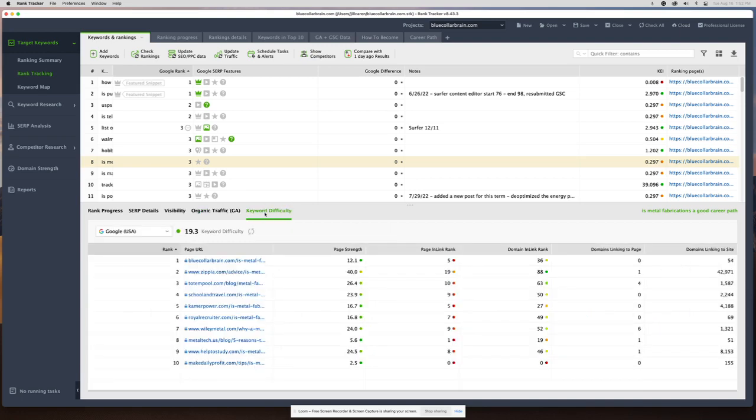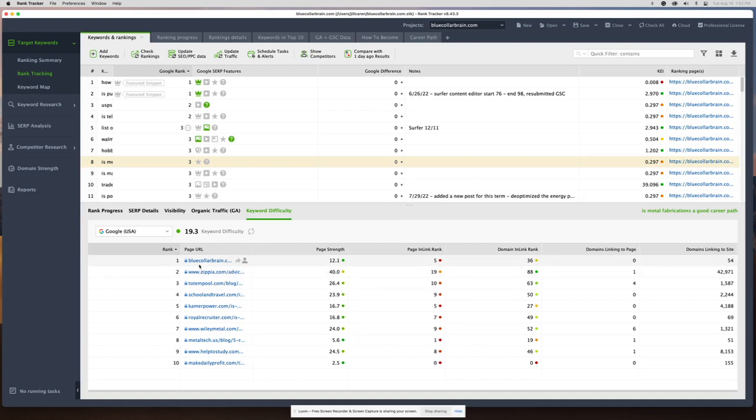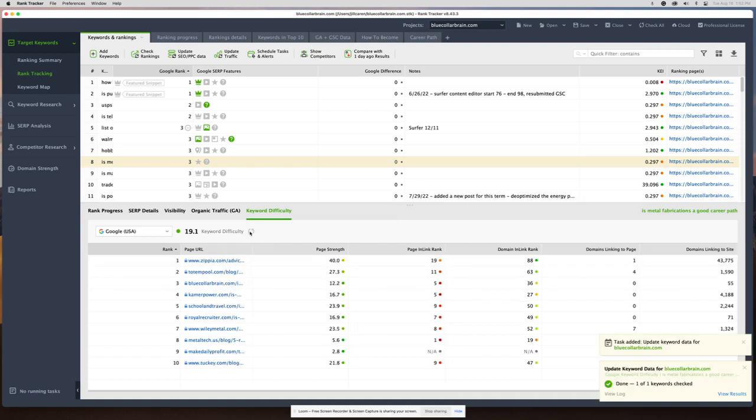Keyword difficulty. They did take this away for a while and there was an uproar about it. They actually took this tab out for a short period of time. I was like, no, you can't do that. So they did put it back in. I love this. Right now it's showing me at number 1. Let me refresh this. You have to refresh it. It doesn't automatically refresh. So you can see I am at number 3.